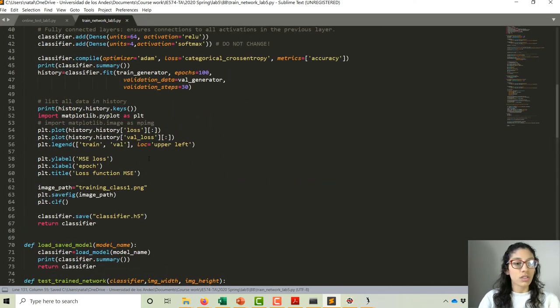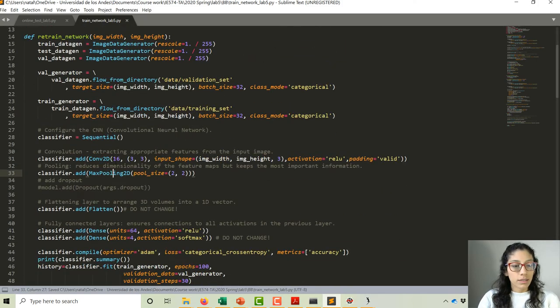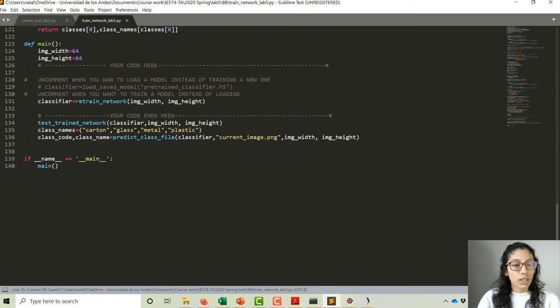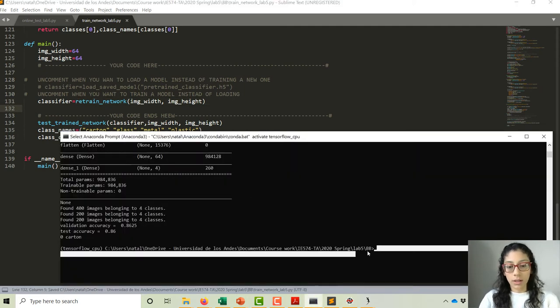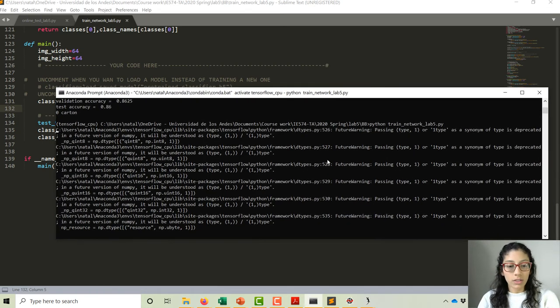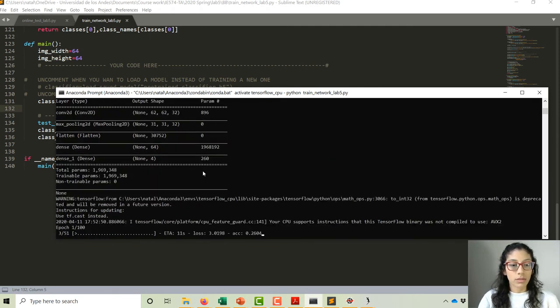So you make changes in your network over here. Let's say instead of 16 filters, I want 32 filters. So I just save this file and I run retrain network. I'm just locating my file where my folders are, and I write python train network. Then instead of just loading the network, it will actually create the architecture of this network and will try to train it.